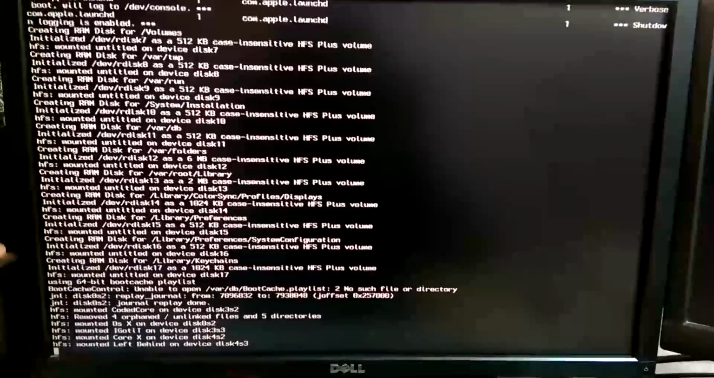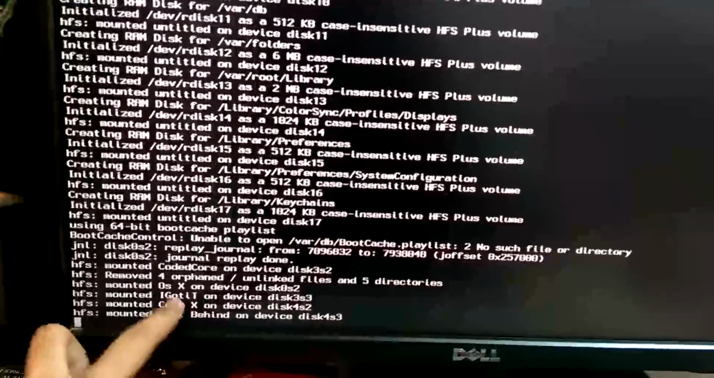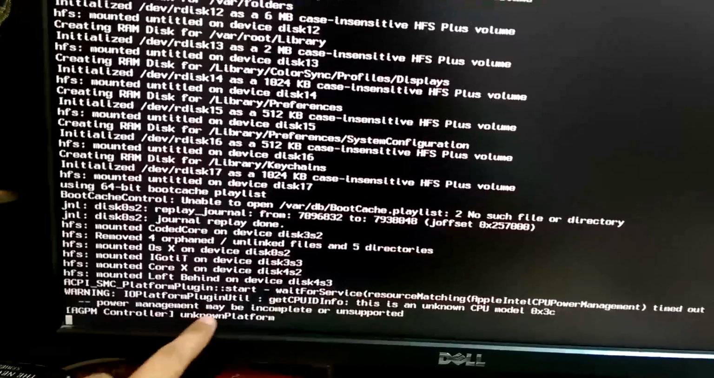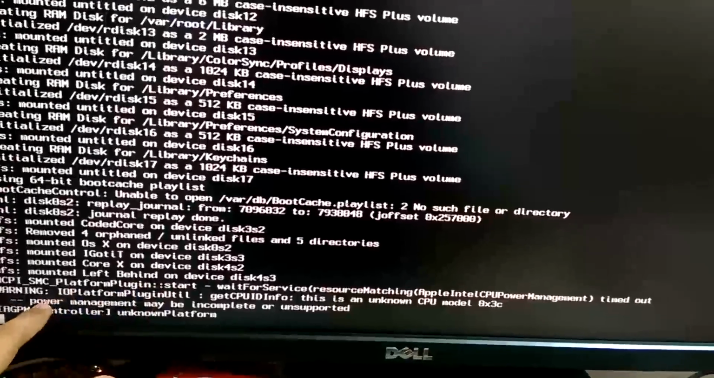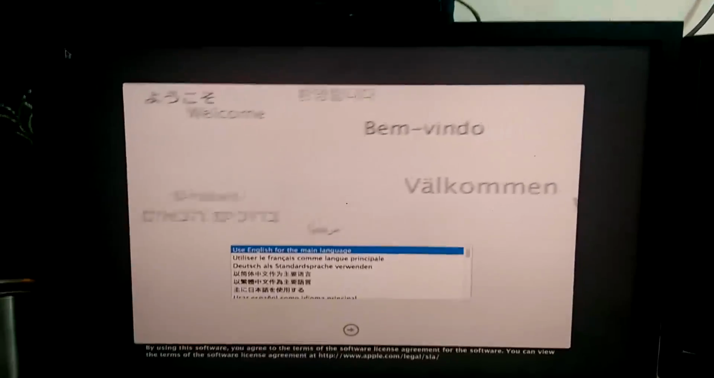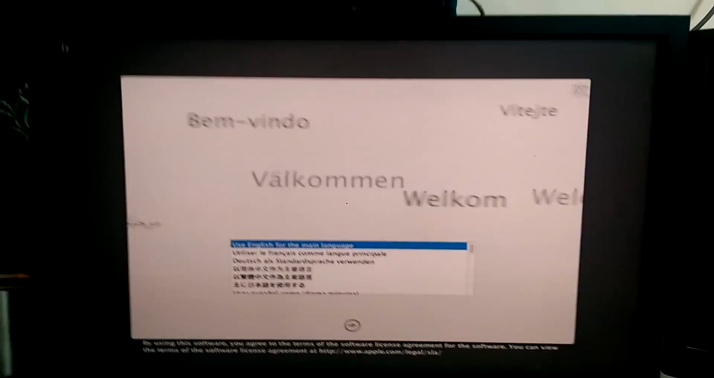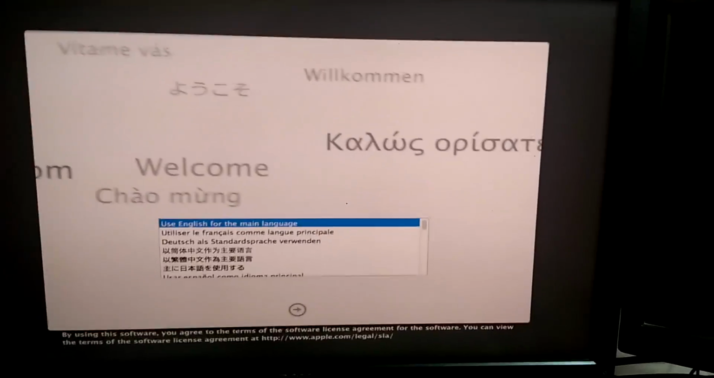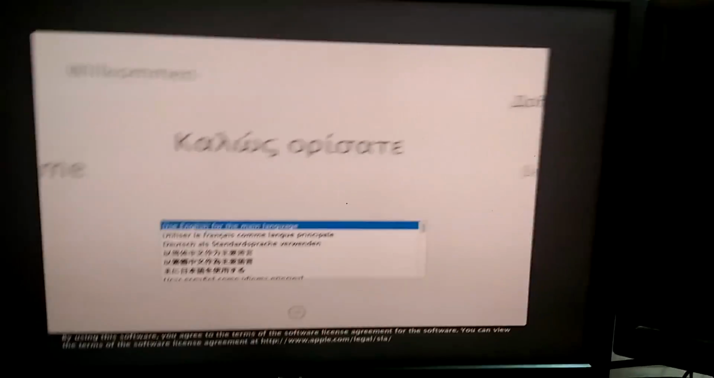You can read the details that it has mounted all of the drives. It's still working quite perfectly. Now it shows that power management may be incompatible, but it works. Oh yes, and here it comes. Did you see that? I used only -v and -x, and it was quite fast. It doesn't take so much time.